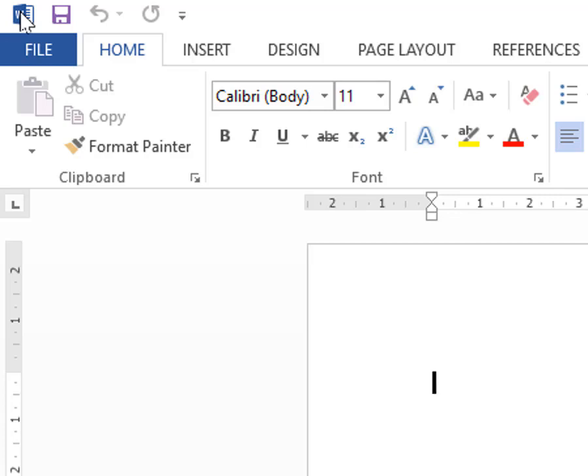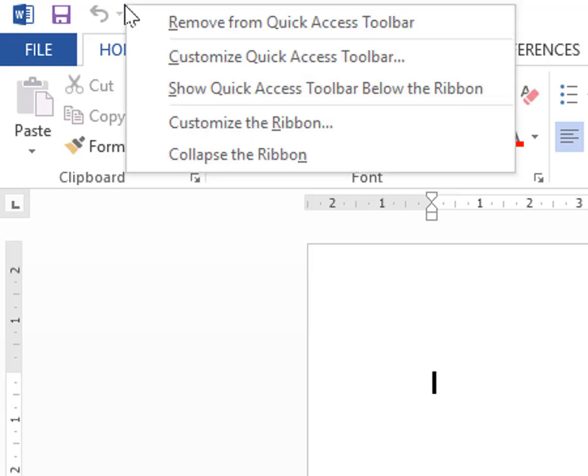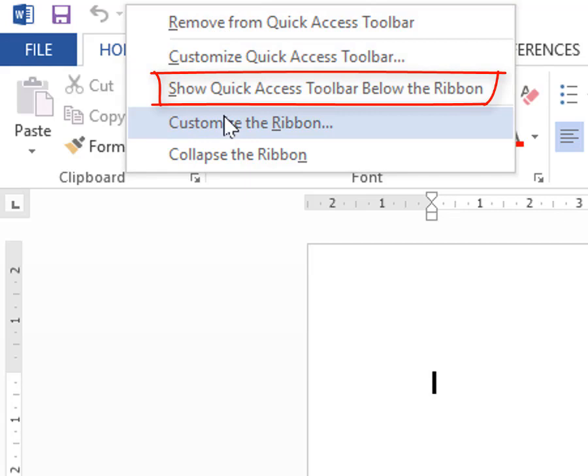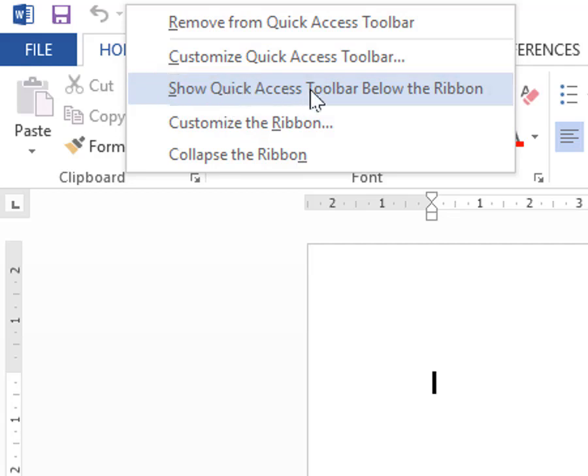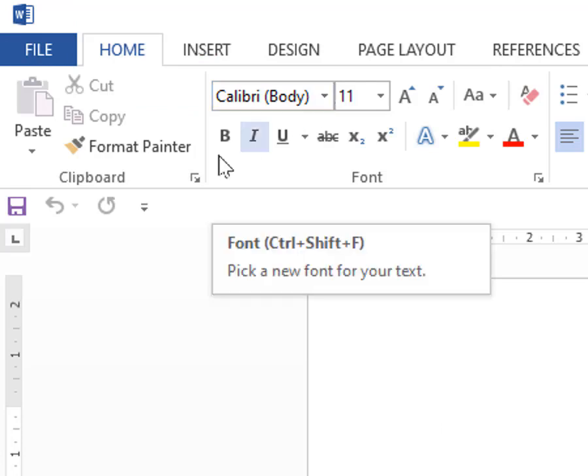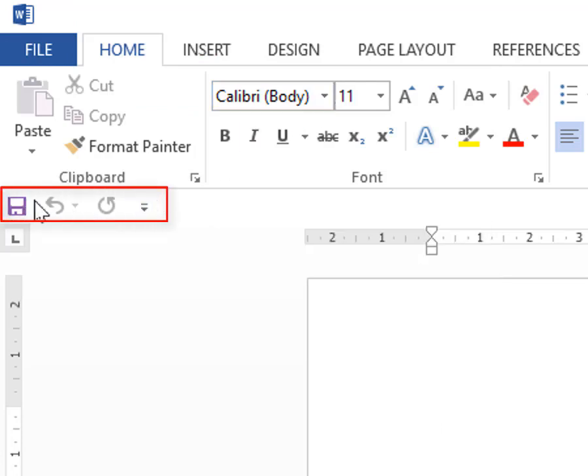So if we want to place it below the ribbon, all we have to do is use the mouse. While you are there, right click, then we have quite a number of options that are going to be popping up. So in this case, we are told that we can show it below the ribbon. So they are saying show quick access toolbar below the ribbon. So I'll click on that one, and now you will see it is below the ribbon.